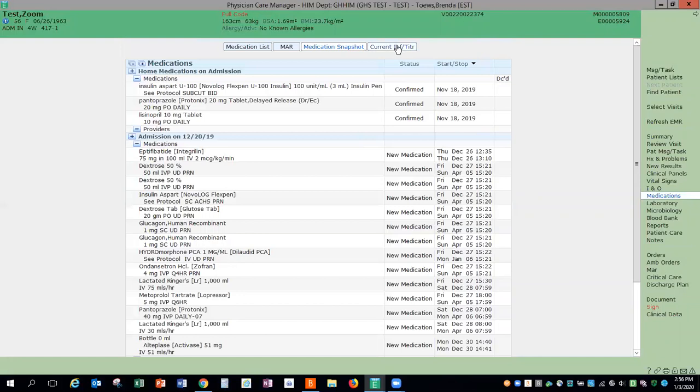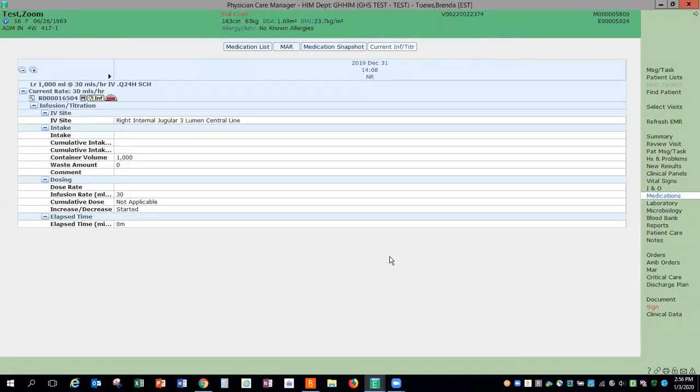The current infusion titration shows any medications that are being given through an IV infusion, and it will show when that infusion was started, when it might have been stopped, or when it was fully infused and then a new bag started. That will show up under this button.